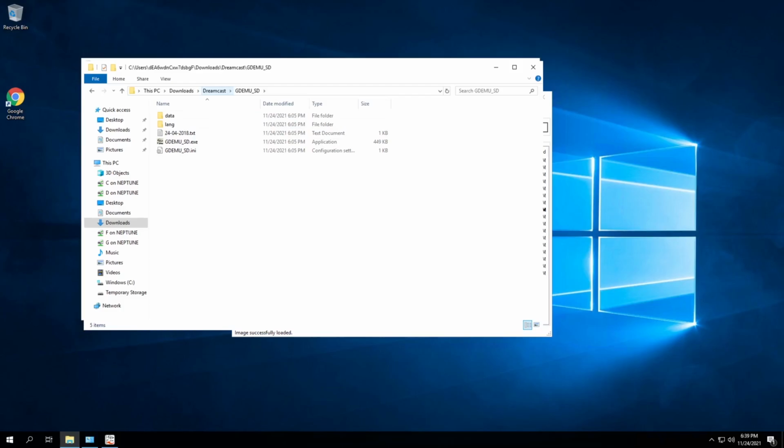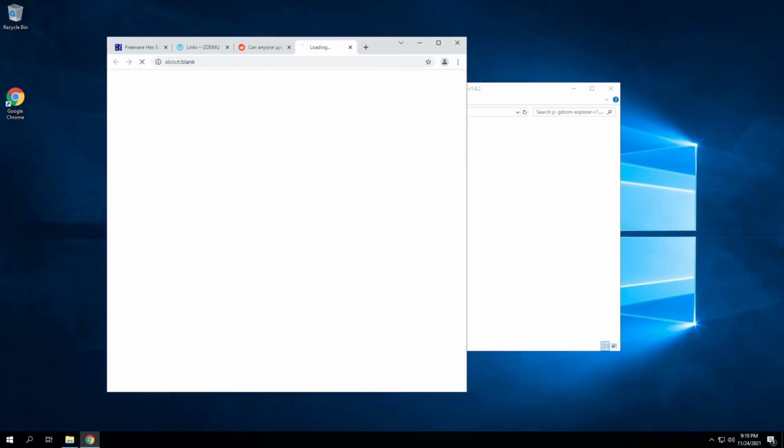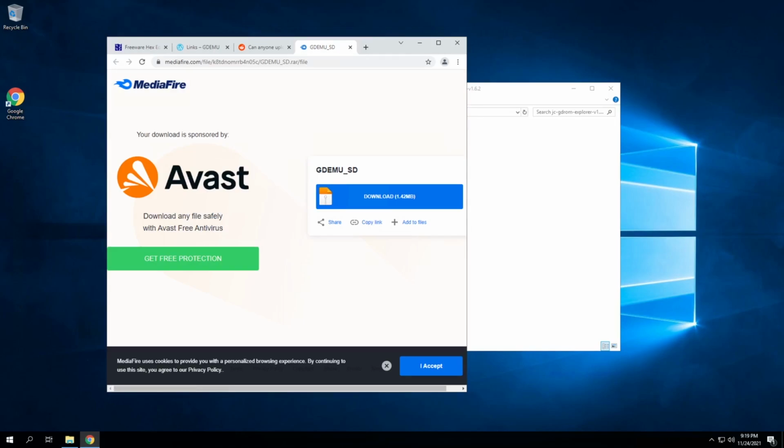on the SD card. For the SD card maker, I did find a link on this Reddit post. I'll post the direct link to MediaFire here, which you can go to and download this GDEmu_SD file. It is a RAR file, so you'll have to use an application like 7-Zip to open it up.